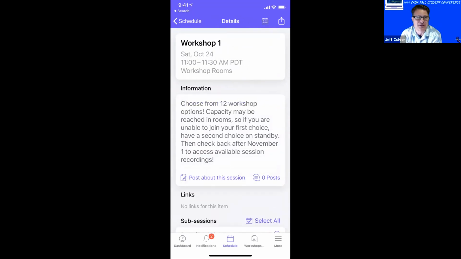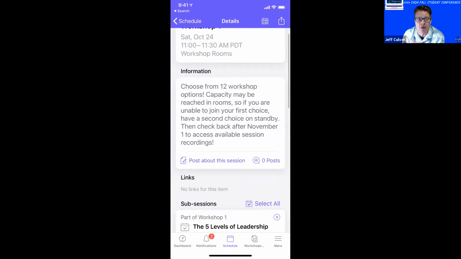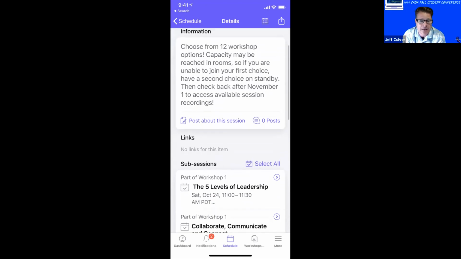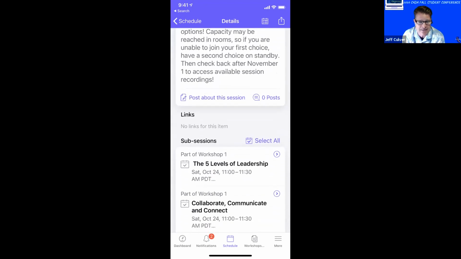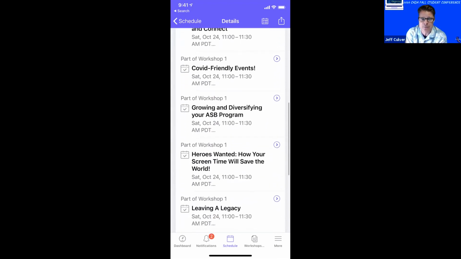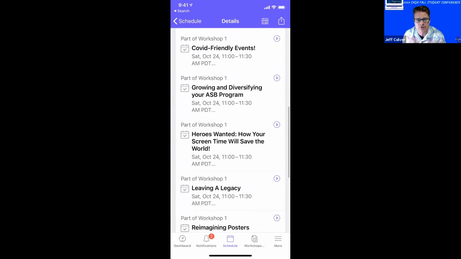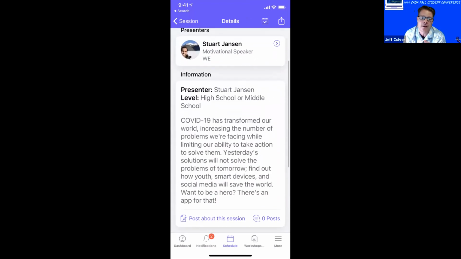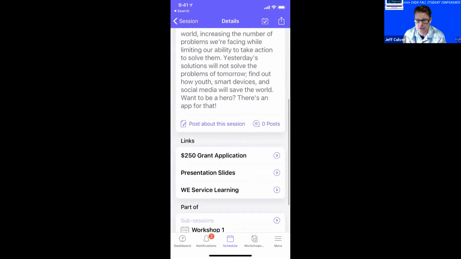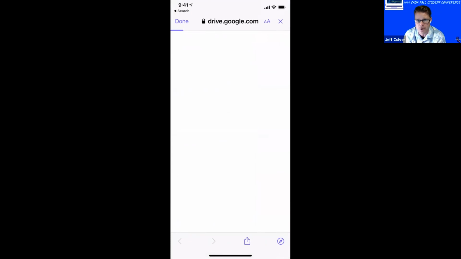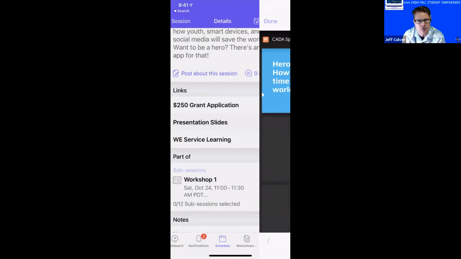I understand. As you scroll down on workshop one, you're going to see a list of the 12 workshops that are available. So here's the 5 levels of leadership, and then collaborate, communicate, and connect, followed by COVID-friendly events, growing and diversifying your ASB program. So these are the actual workshops. And then Ron, if you just want to click on one of them. When you open that up, you're going to see the speaker and there's a description of the session as well. And then as you scroll down, there's the links. And so some of the presenters will have some resources in there. And then under links is also going to be where you'll find that magical Zoom link to take you to that session.